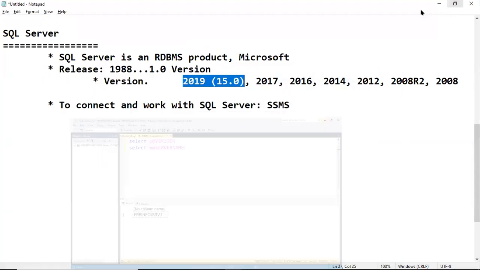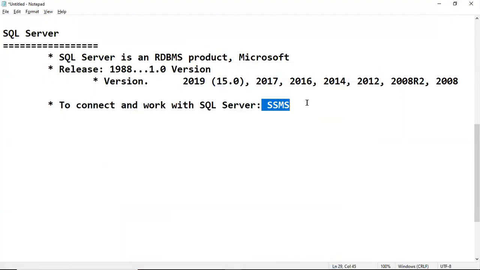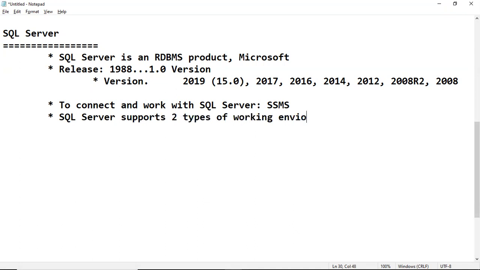That is how we are connecting and working through SSMS here. One of the tools is SSMS. Right. The same way, generally in SQL Server, SQL Server supports two types of working environments.